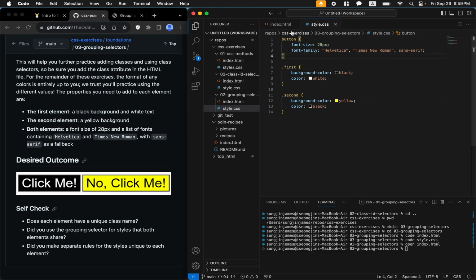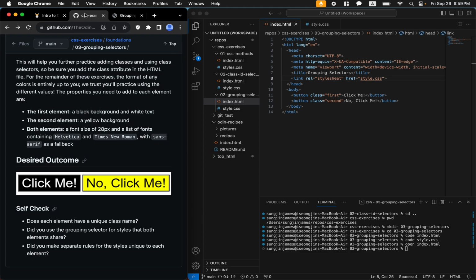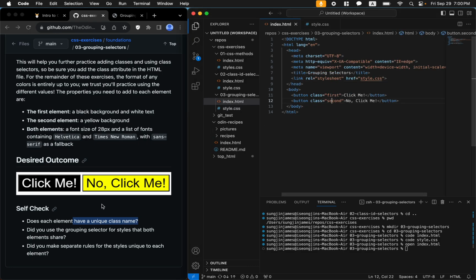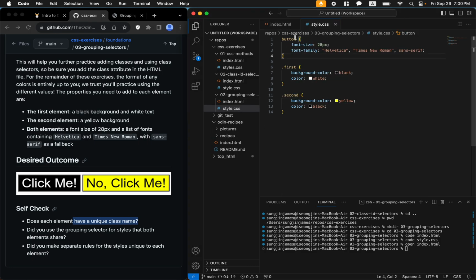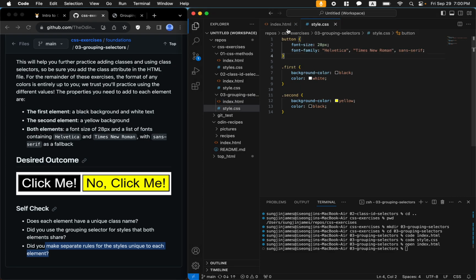So we updated, saved it, and then we refresh it. There you go, and it looks the same. Did you use the grouping selector for styles that both elements share? No, I used button for what both share. Okay, first of all, does each element have a unique class name? They do. And did you make separate rules for styles unique to each element? Yep, that's what I did.